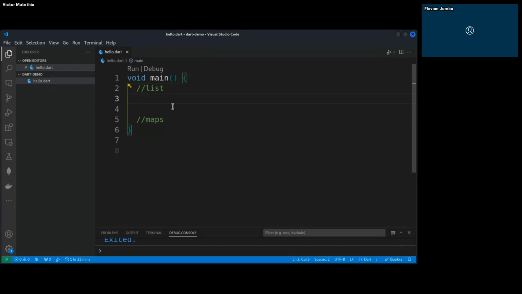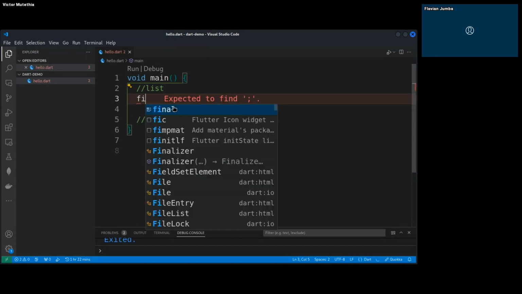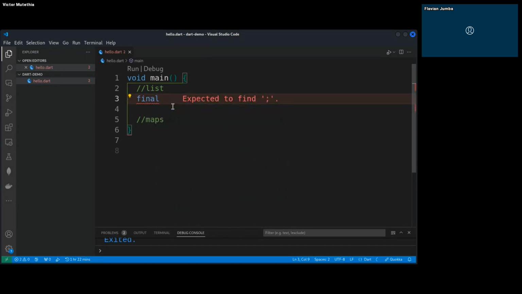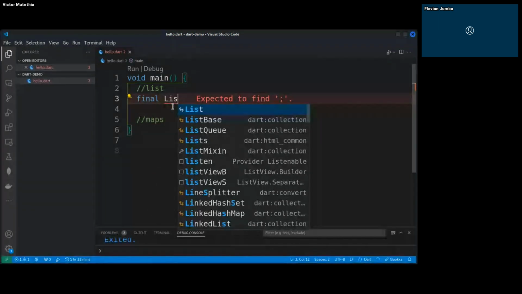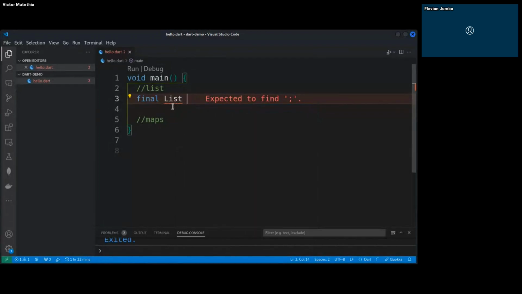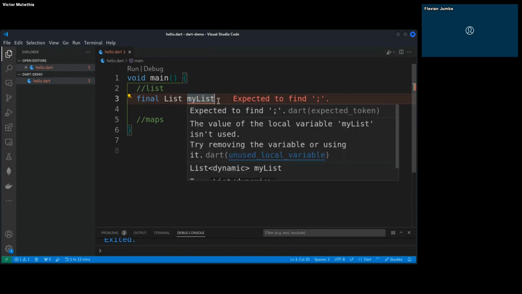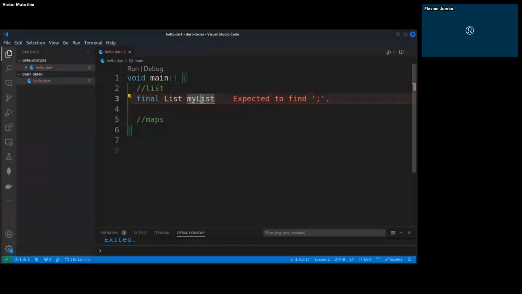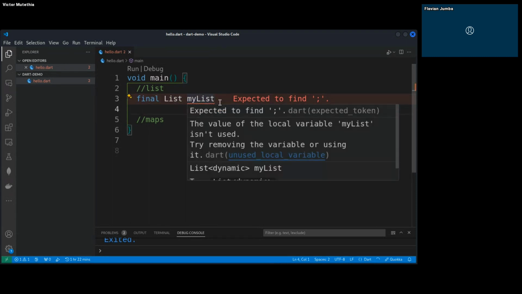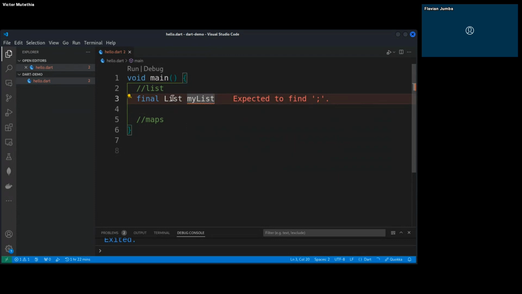So the way we initialize a list is the same as how we were initializing variables. You'll have final List, you have the List keyword, final List, what do we call it? myList. This is just a custom name, you can name it however you like. You can have a list of scores, you can say studentScores. Have a list of basically anything.